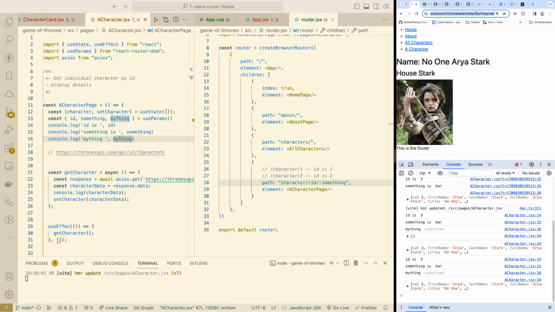No, I don't remember off the top of my head how to grab this, but there is a way to grab this with React Router as well. And let me go ahead and get rid of this stuff because we don't want to use that.